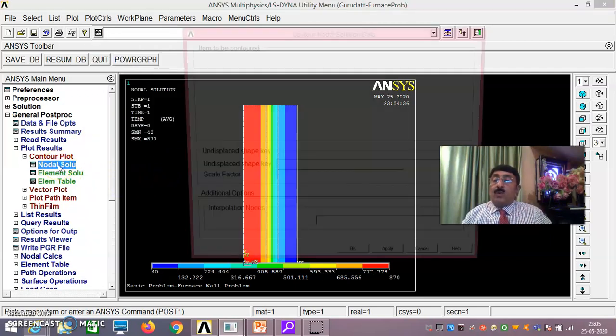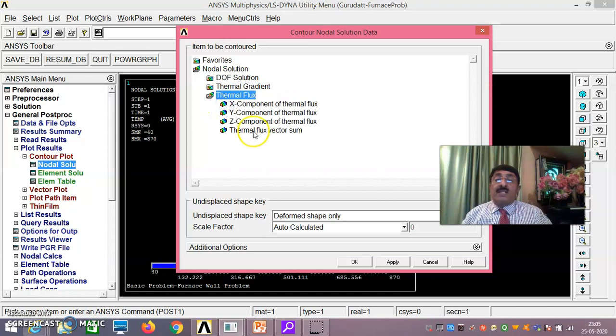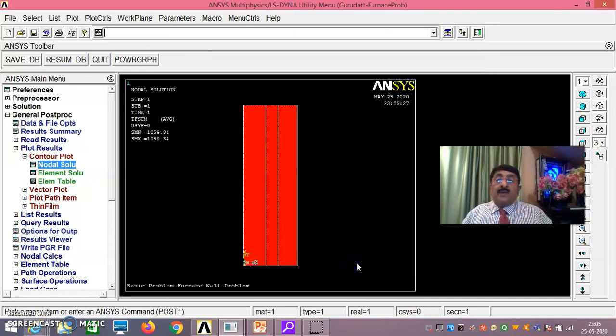Then another thing is nodal solution, thermal flux you see. As you see here, you should get thermal flux vector sum. If you have done it correctly, you should get 1059. This is exactly the answer what I have got by theoretical means. That means you have done things perfectly well till now.